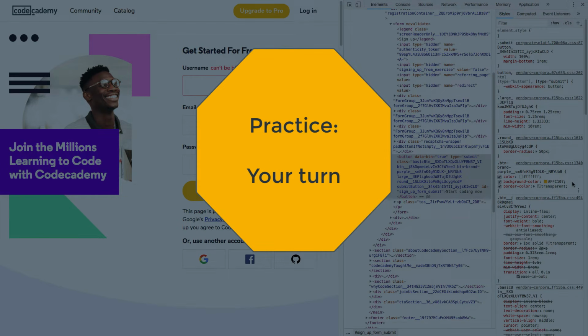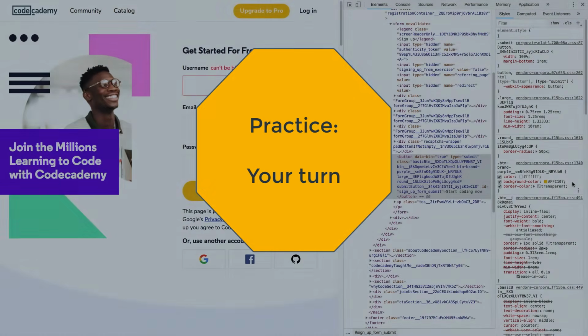With the browser open, visit a website like codecademy.com and change the background color of one of the elements using DevTools. When you're able to do that, play the video.